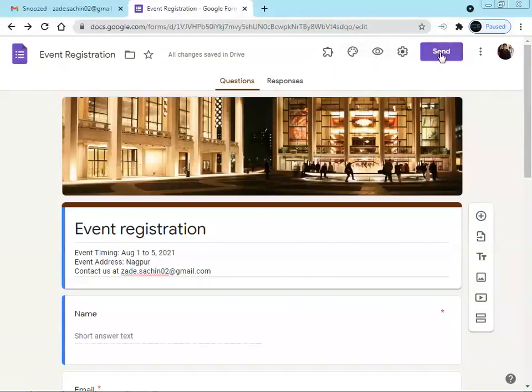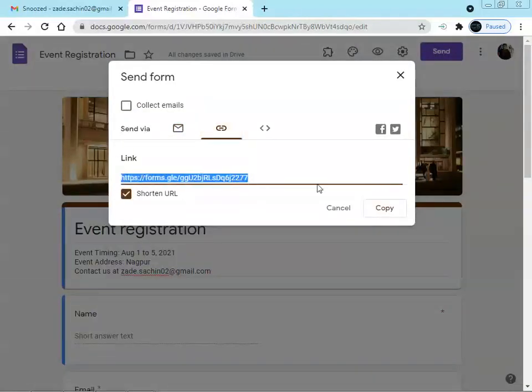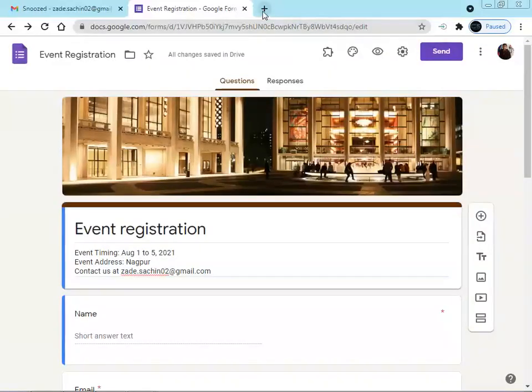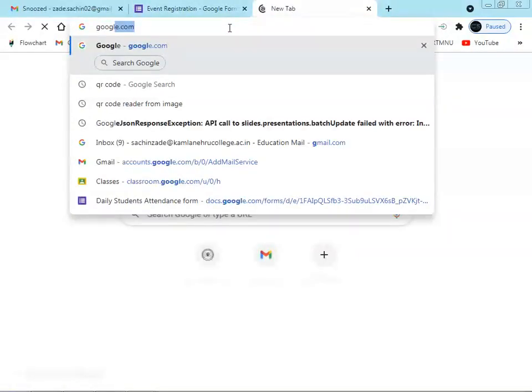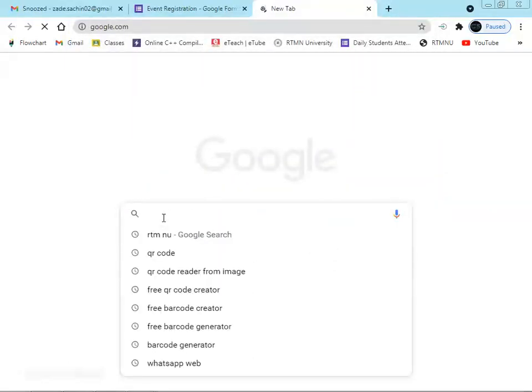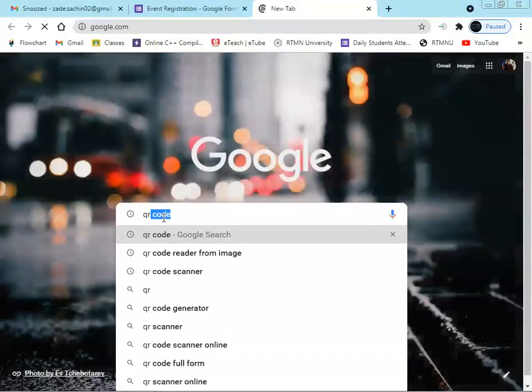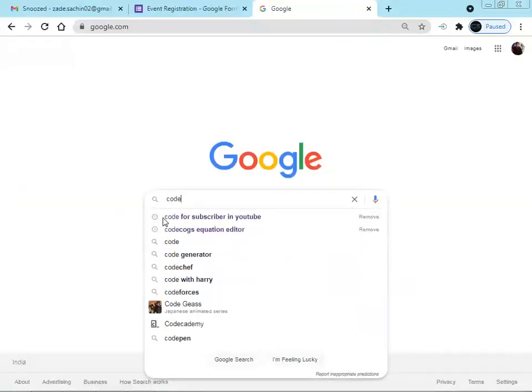We will check it. So we are going to obtain the link of this. We can take the whole link and just make a copy of this link. Now what we have to do is go to Google, and here we have to enter QR code generator. That is a completely free site for generating the QR code.